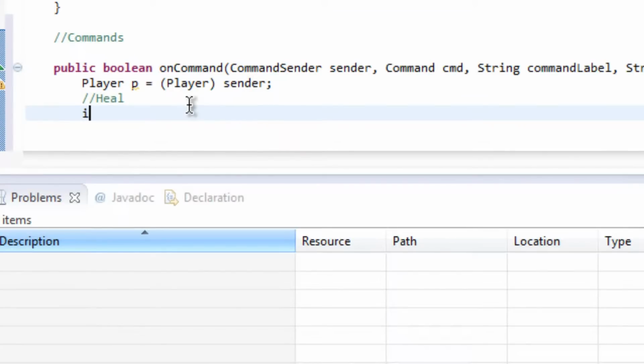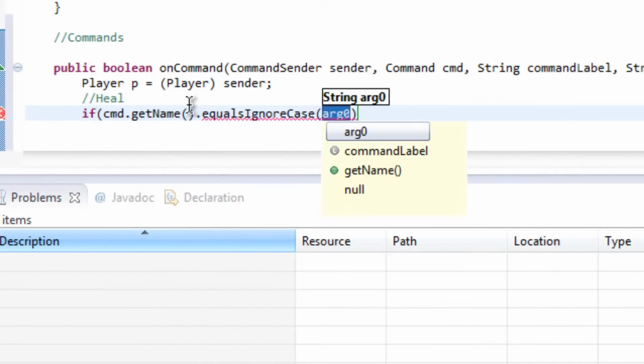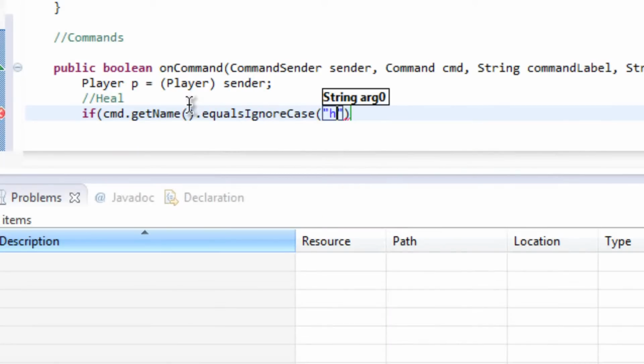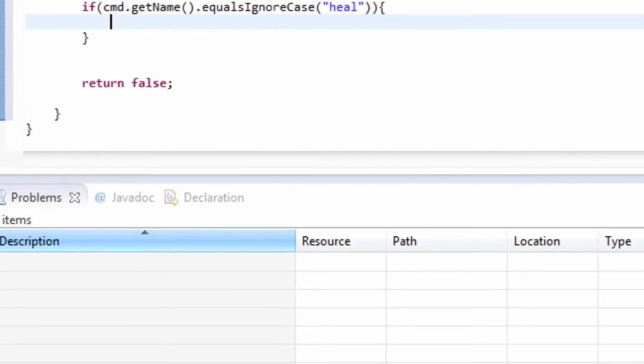So the /heal is if cmd.getName, and then in this bracket you want to do parentheses, and we want to do heal, and then dot equalsIgnoreCase, and then inside of here it'll be heal. You don't want to do the slash, it would just be heal, and then another squiggly bracket to open it.